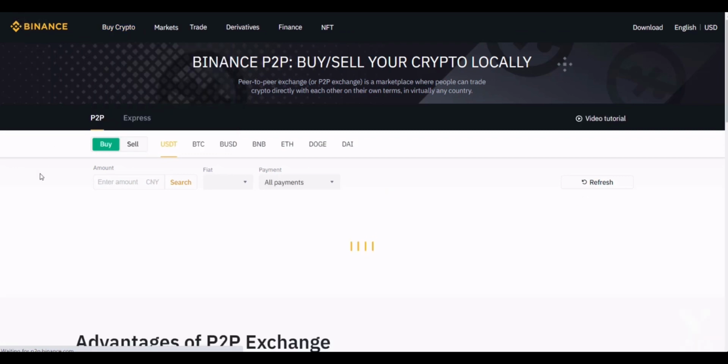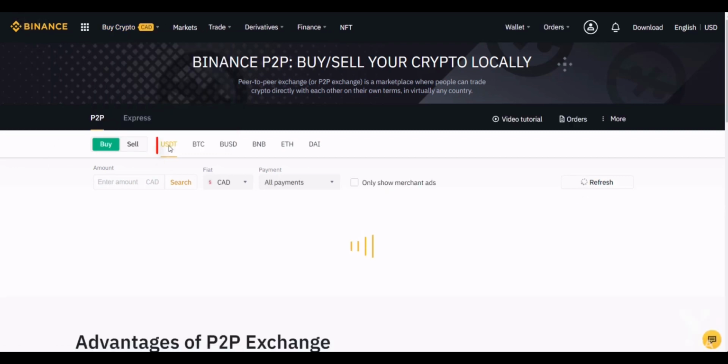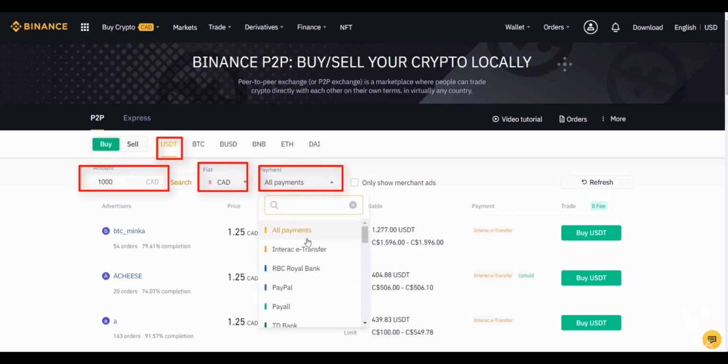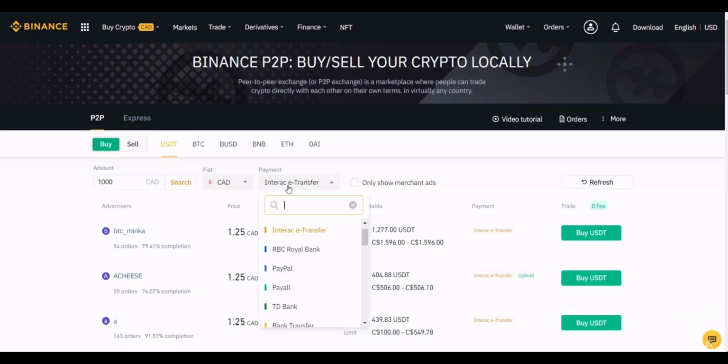So once I click here, basically, I make sure that I'm in USDT. I select my country's currency. I enter the amount of money. For example, I could want to buy $1,000 Canadian and convert it to USDT. And the payment option in my case is Interac Transfer. It's basically a bank transfer. But again, this goes with your country currency.